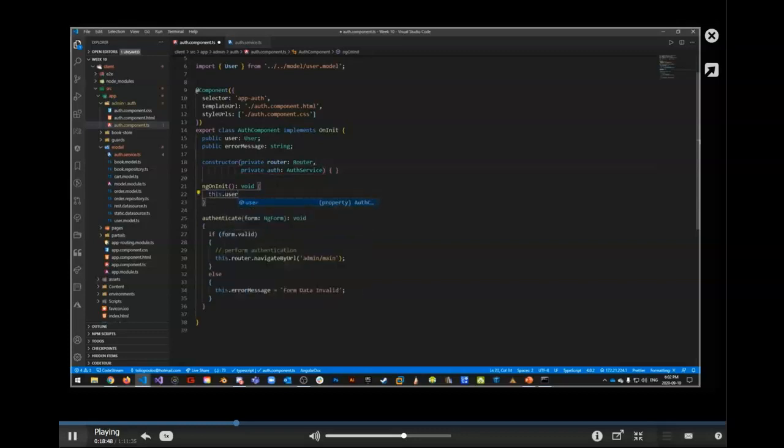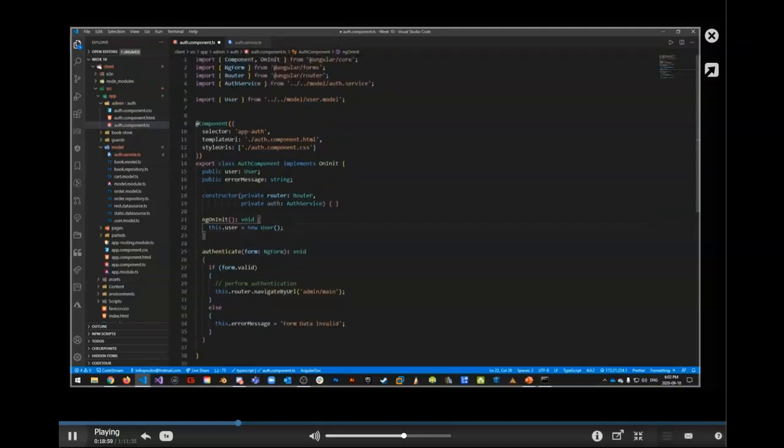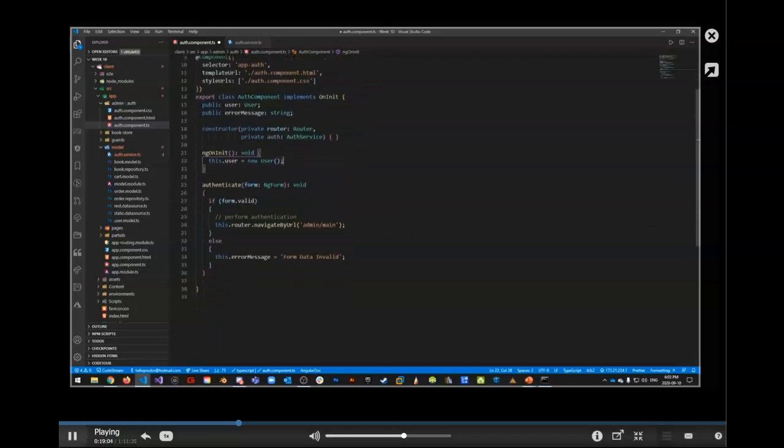On ngOnInit, instead of inside the constructor, let's use that. We're going to make a new user object like we did before. It's a temporary user object that we're going to pass around inside of our auth component class. That's what we're going to be doing.